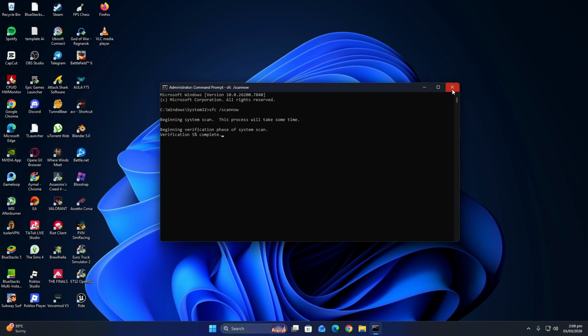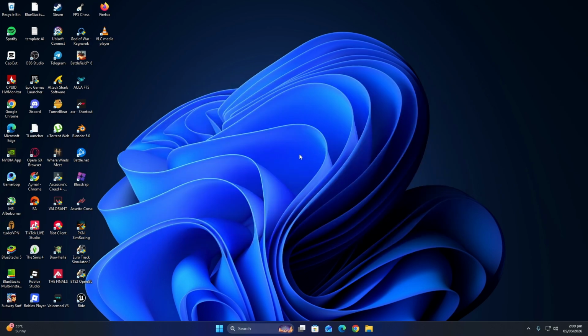If nothing works, uninstall the game that shows the error. Then restart your computer and install the game again.